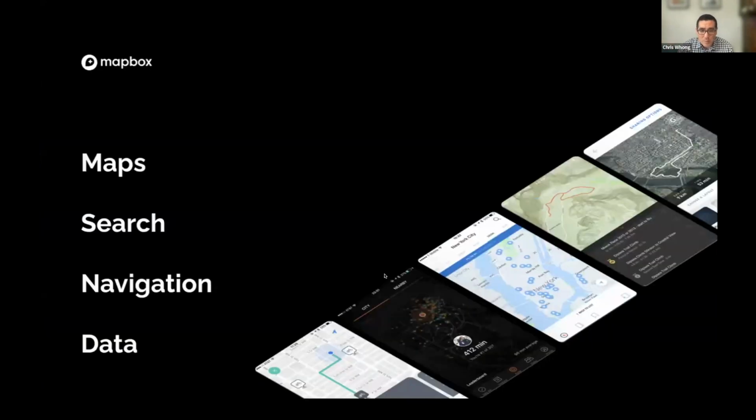So you're probably already familiar with Mapbox. We're a location services platform, but data is the key word here, because we don't just do maps and navigation and search. We actually have data products that you can buy for any part of the world and various different resolutions and things like that. So that's what we're going to be covering today.